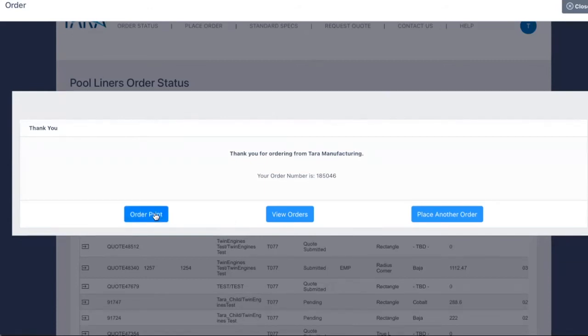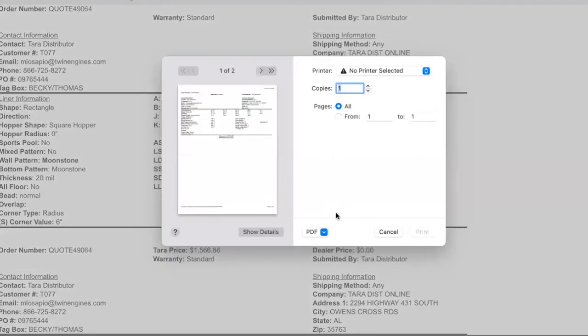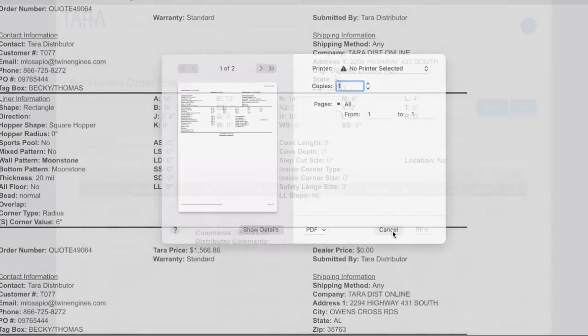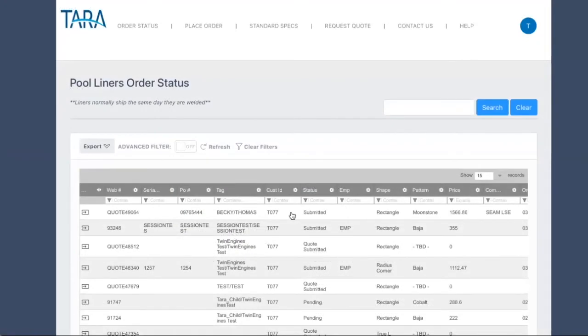I suggest that you always go ahead and print your order so that you have a copy for your file as to what you submitted. So you would just go to a print order, you would print it, you'll get this screen. We're not going to print it at this point, but just kind of wanted to show you what the printout looks like. Okay, so we have requested a quote.